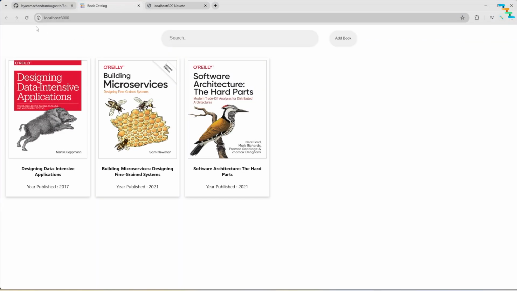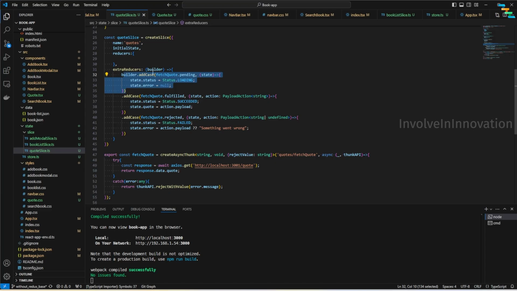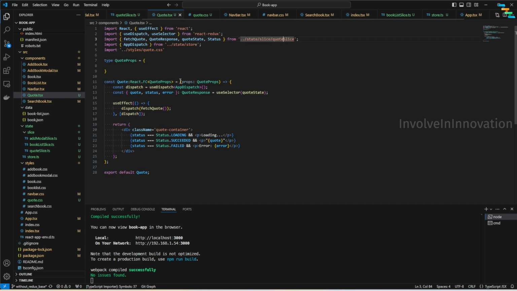Go back to the application. Now refresh this. If you refresh this, you can see it is in loading status, and after 5 seconds we get a new quote. If I click fetch new quote, I can see that after 5 seconds we are getting a new quote, and in the meantime we are getting loading. This is because if we go back to the quote, we are showing the loading three dots here.